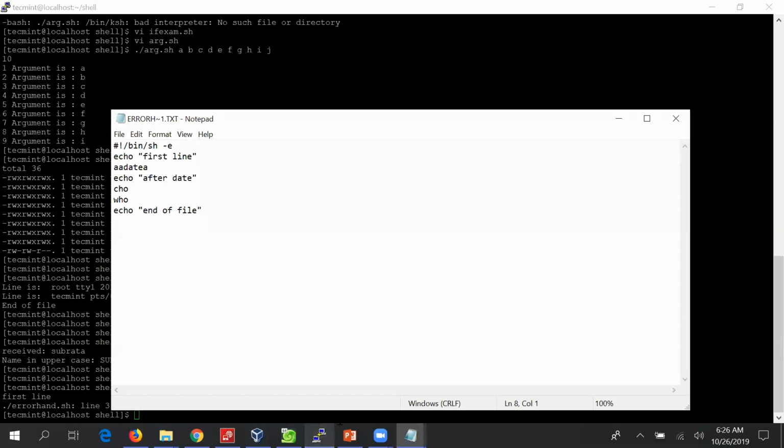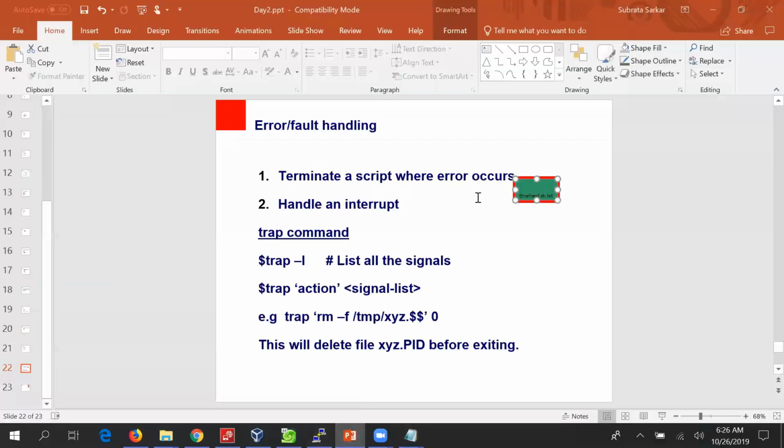Terminate a script when an error occurs, handle an interrupt. We can use the trap command to signal, list all signals. Trap action. This will delete the file xyz.pid before exiting. So you can trap a command. So before exiting the script, it will execute this command, whatever you write in trap. Trap command is used when you want to terminate the script but execute some command.